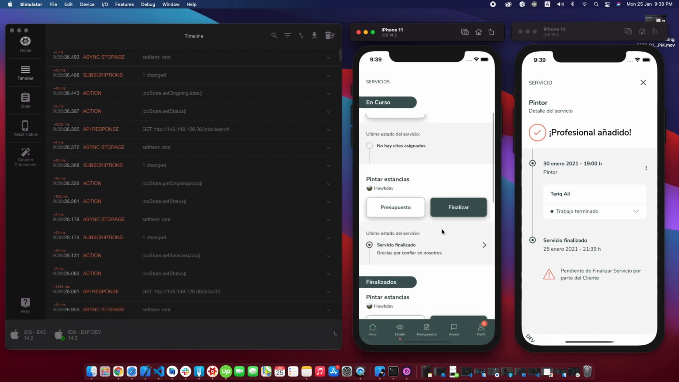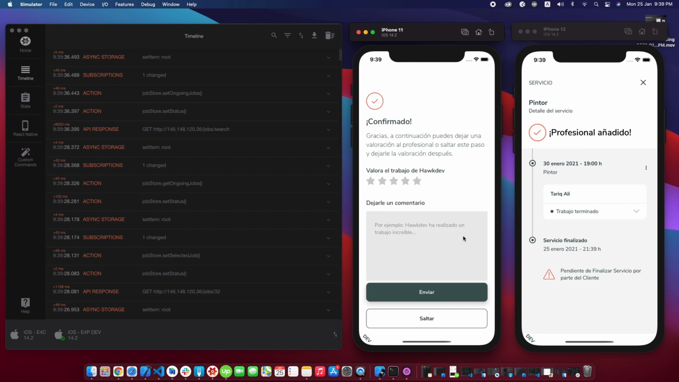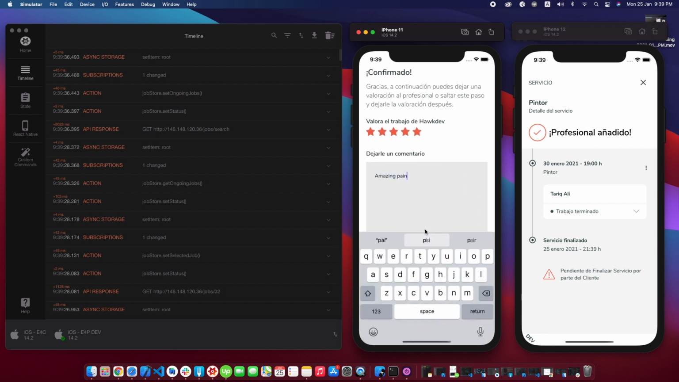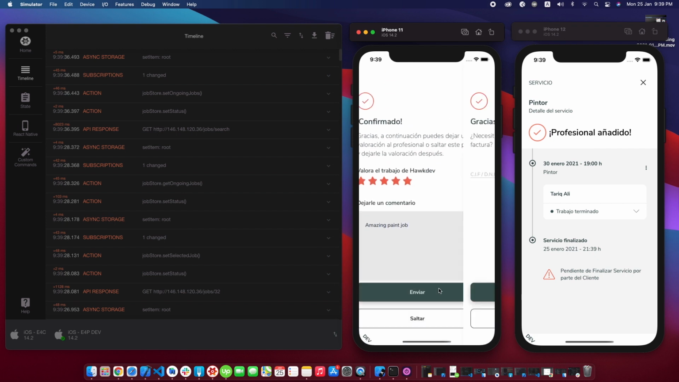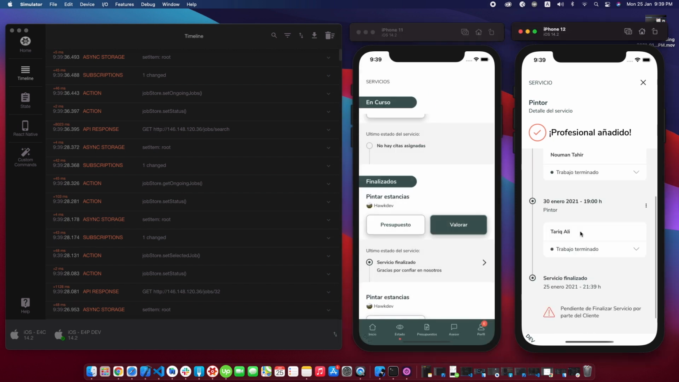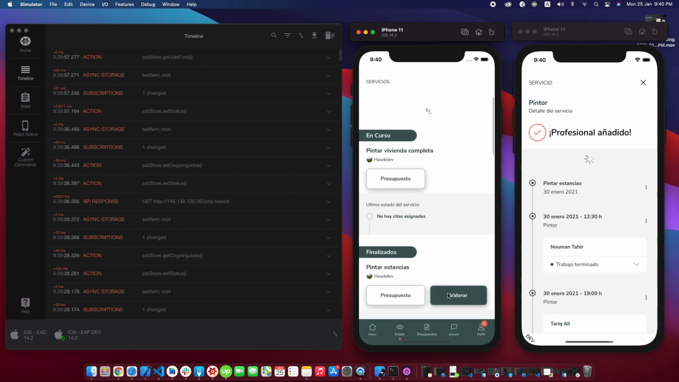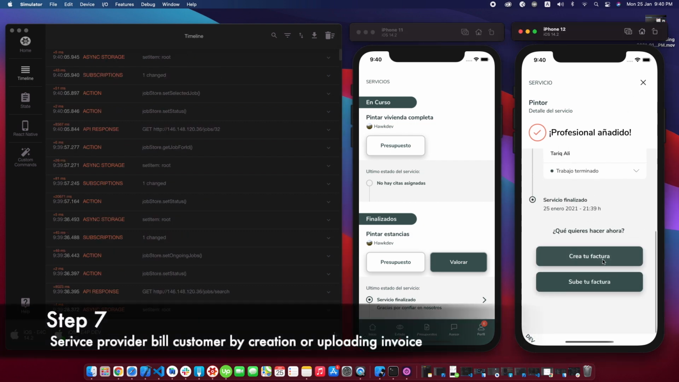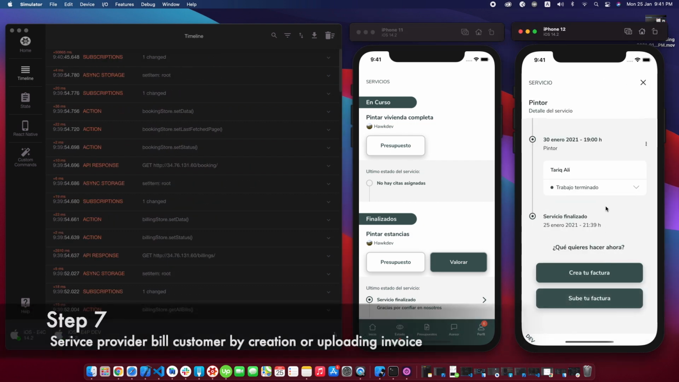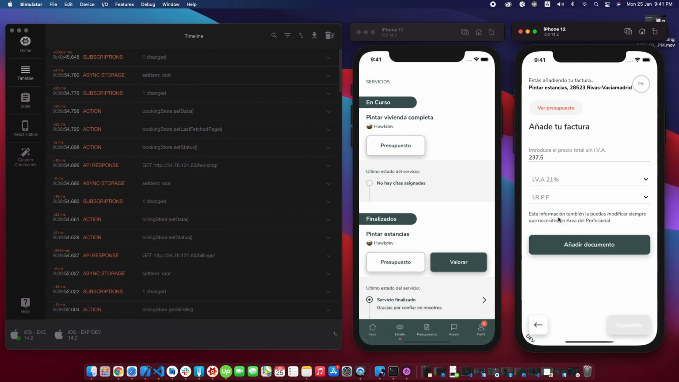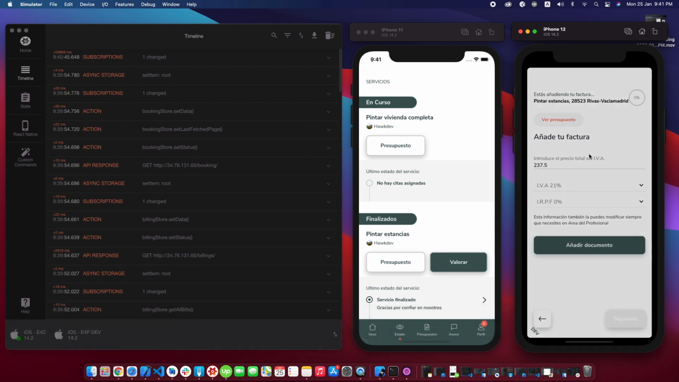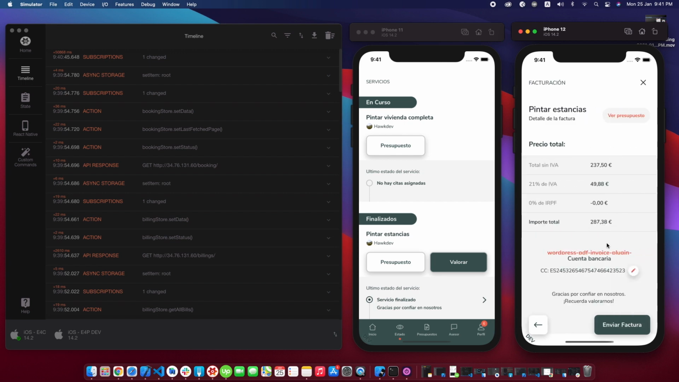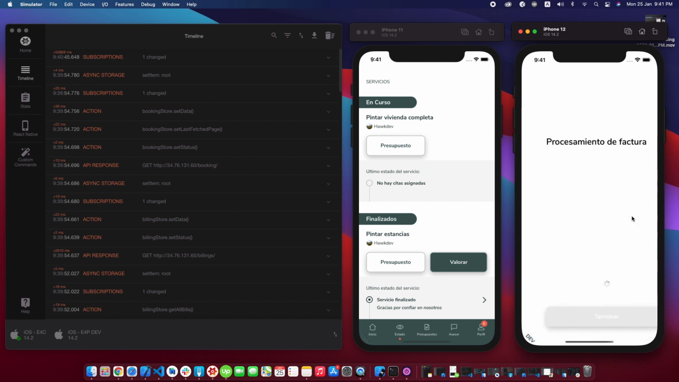This triggers a finalization on the customer's end, and the customer can complete the job and place a review, after which the service provider has the ability to bill the customer by creating an invoice. Now for invoice creation, there are two methods. One, you can use the in-app forms to create a dedicated invoice, or you can simply upload your own custom company invoice and bill the customer.